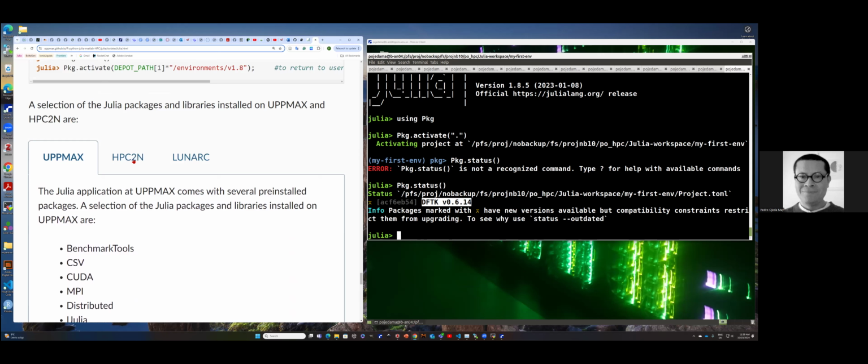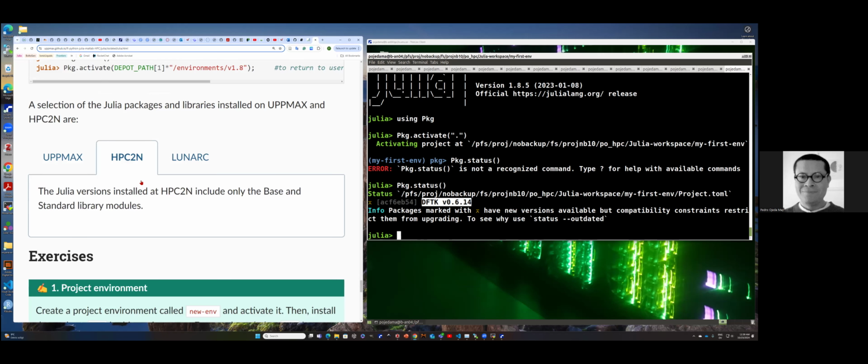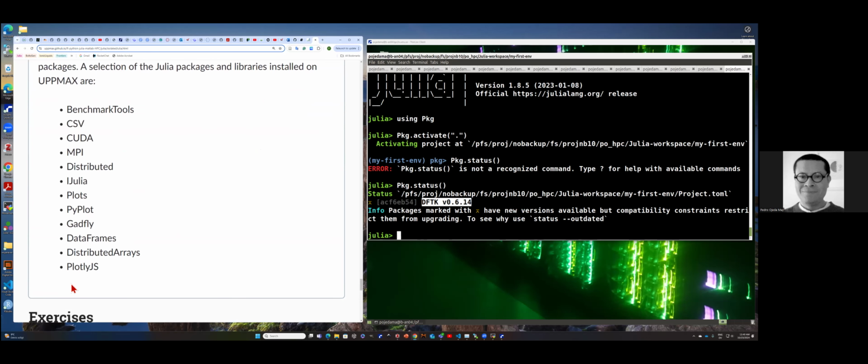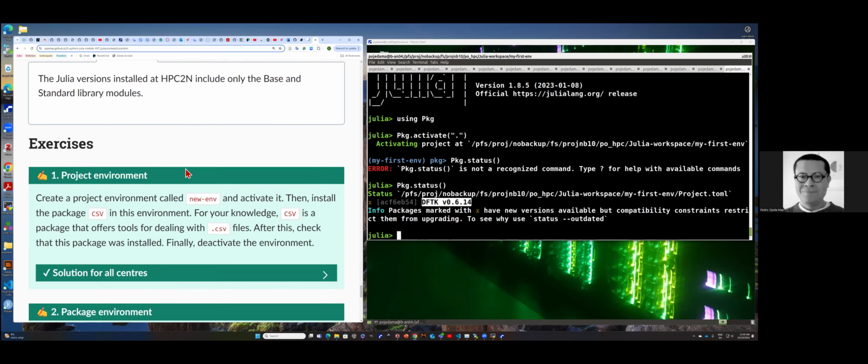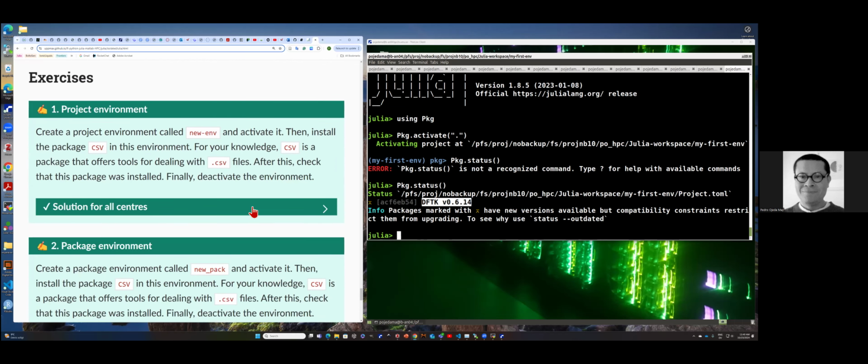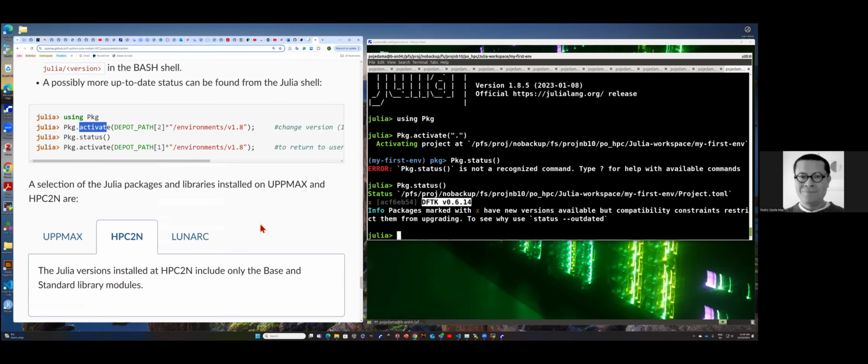By default. And here is a notice for LUNARC and HPC2N, where in these two clusters, only the base and standard libraries are available for Julia. So you will need to install all of these packages if you want to use them, right? So here there are some exercises that you can try. So thank you.